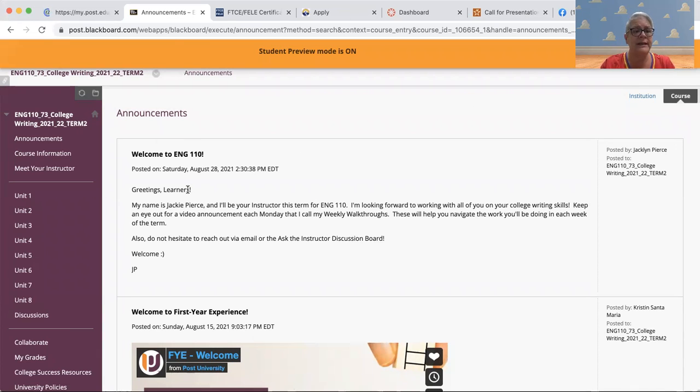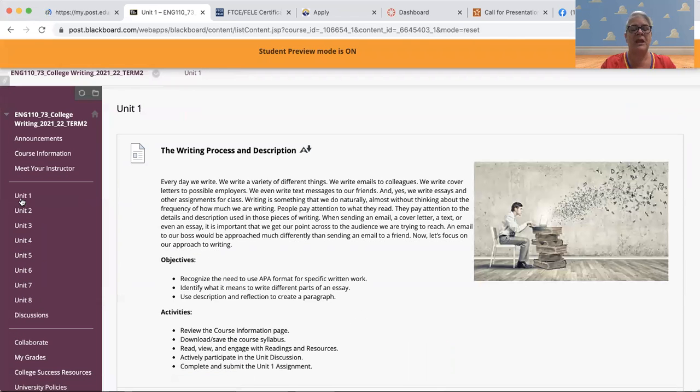Now, the contents for the course and where you should concentrate each week is over here on the left-hand side. You'll see Unit 1 through Unit 8. And in each one of those units is where your reading assignments are, any videos that might help you, plus, of course, the assignments that you need to do during that particular unit. So we're going to start out with good old Unit number 1.